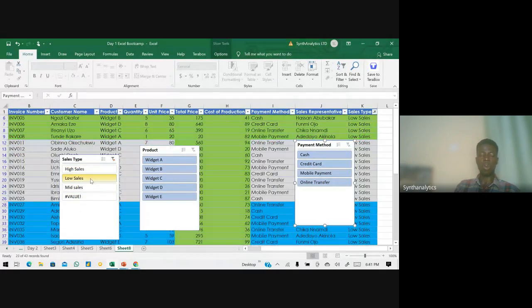So that is the work of your slider. Your slider helps you to filter your data set quick and fast.